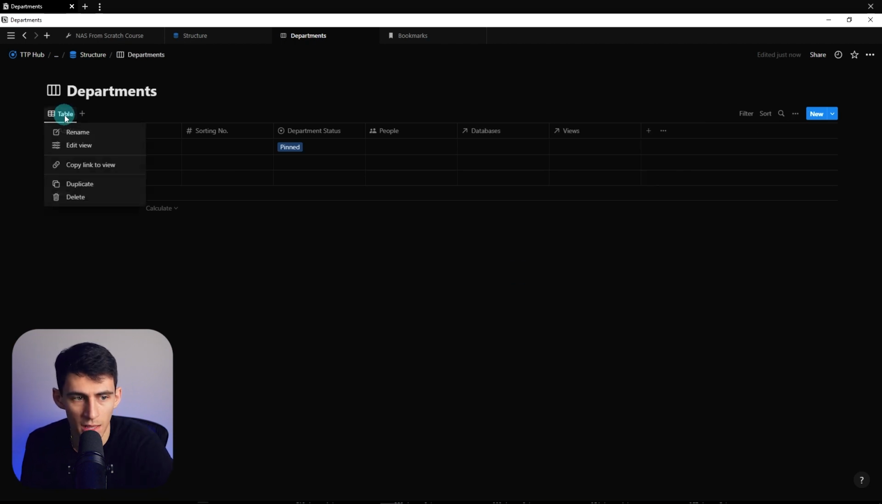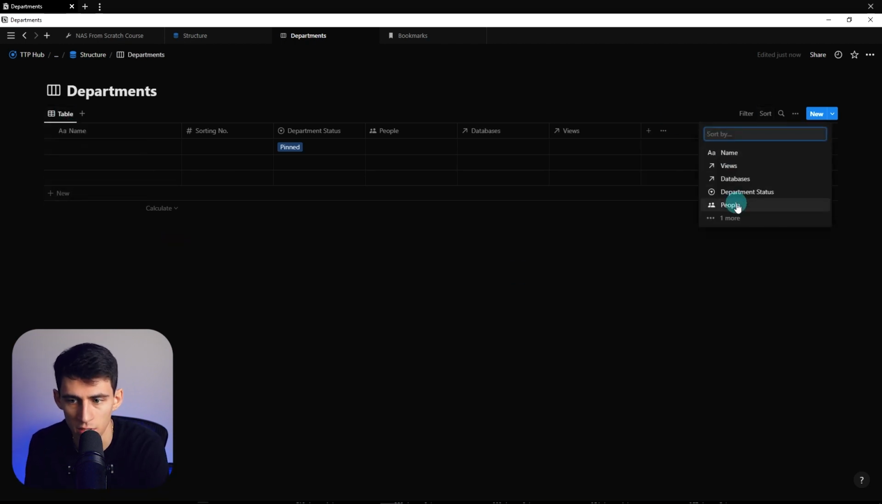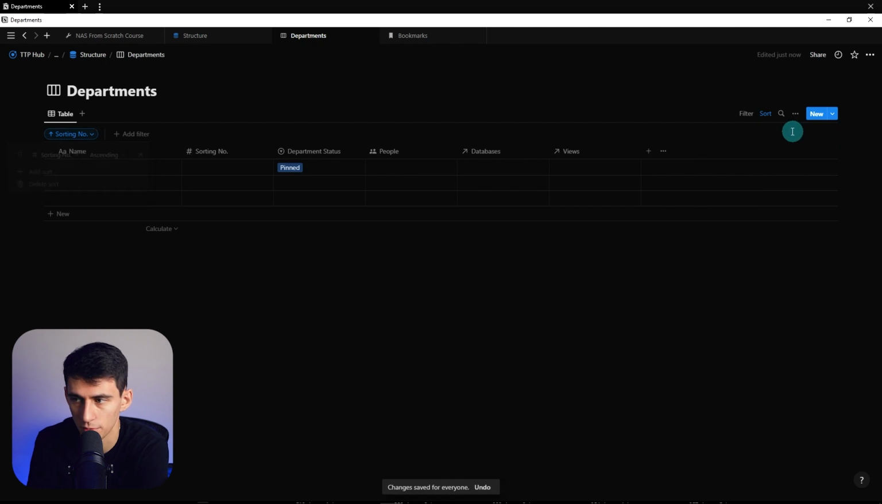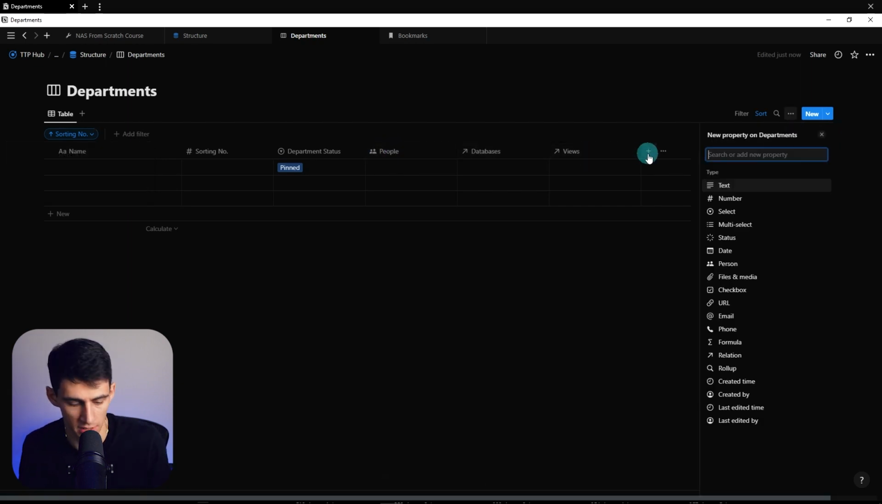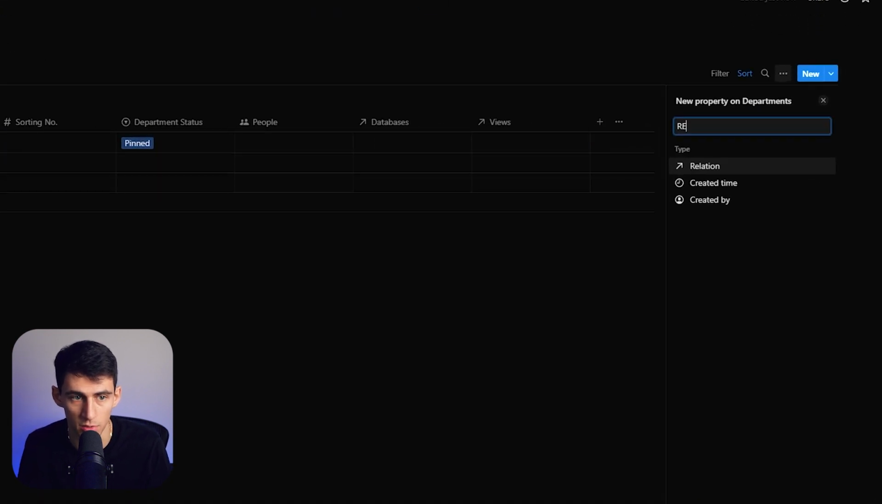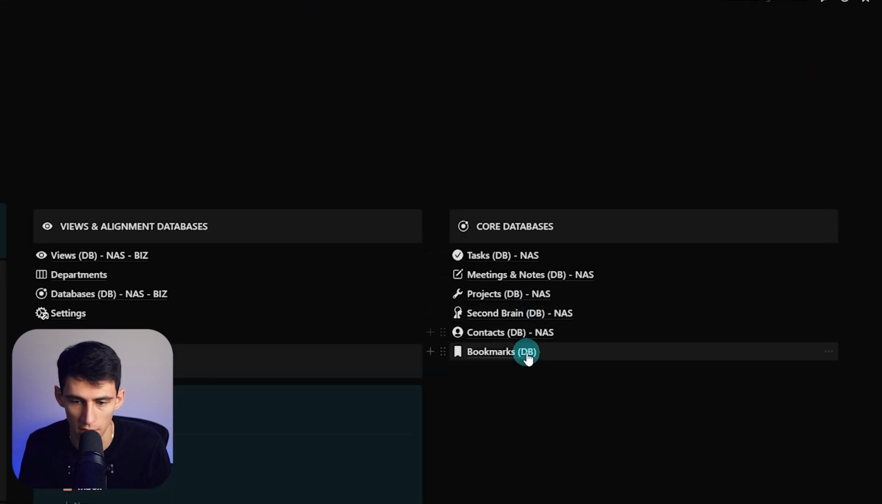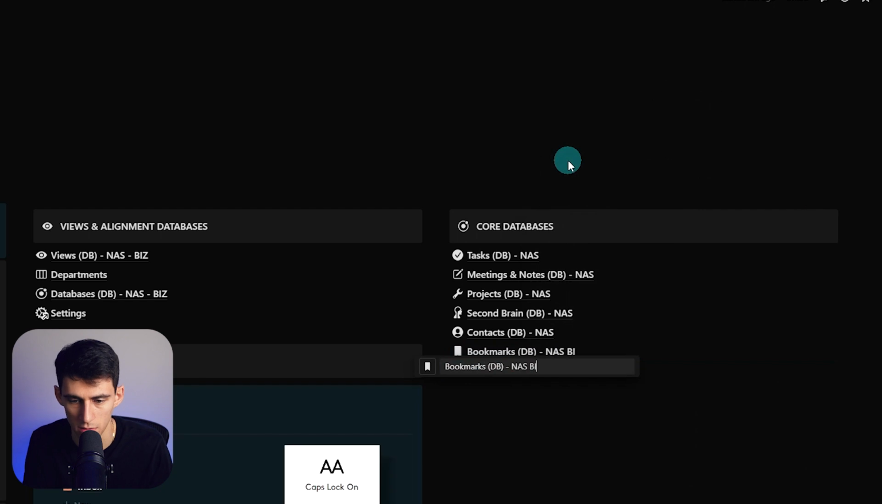Cool. And then from here, obviously sort this by sorting number, as per usual. But then how would we get this to work with everything, right? So we already have all this other stuff. We do need to make sure that it would relate to the bookmarks. So let's make sure that we have a bookmarks, NAS biz, okay?